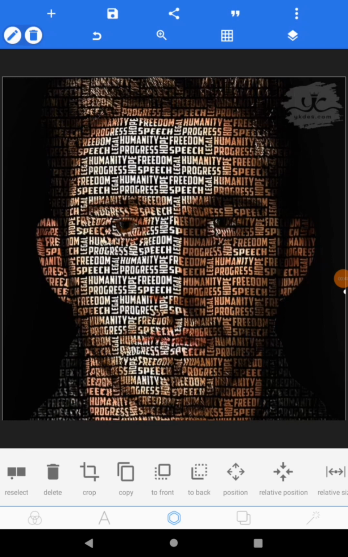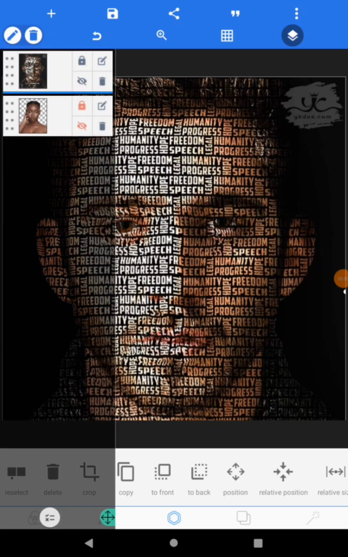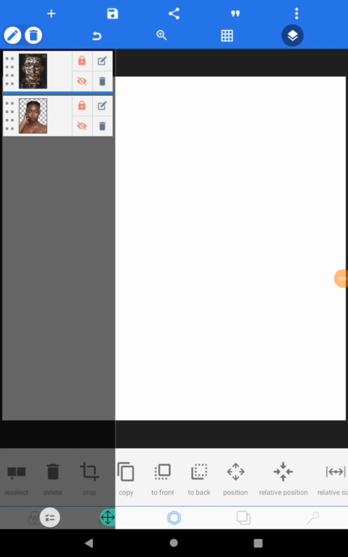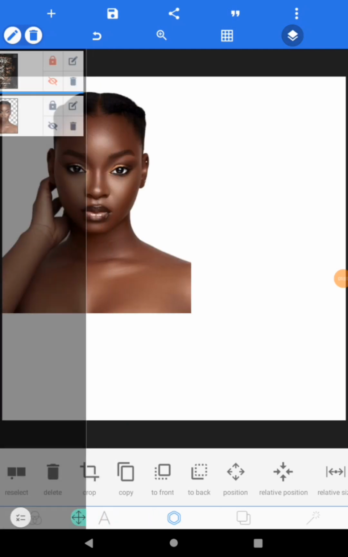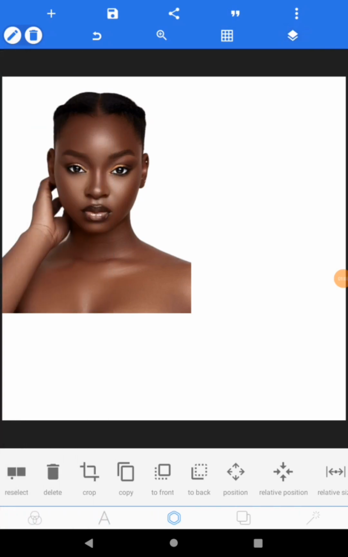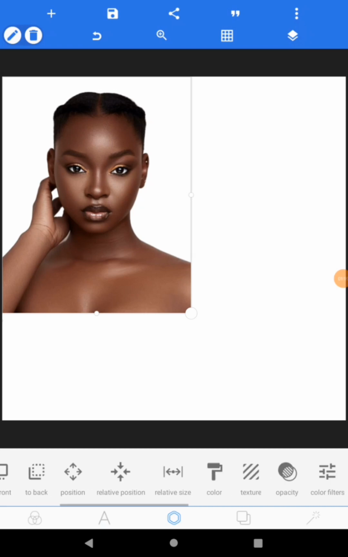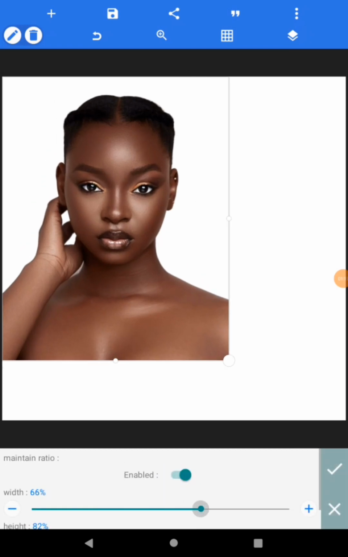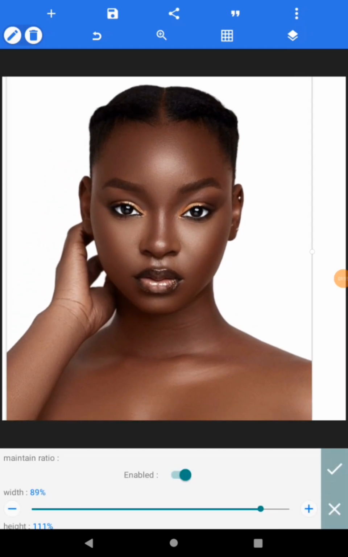So let's dive right into our business. Alright, I will delete this one, or I will just go and hide it. Then I will import the picture that I will be using for this particular one. This is the image that I have downloaded. I've already removed the background too. So I'll click on it, go to relative size, and increase the size a bit to fit the screen.